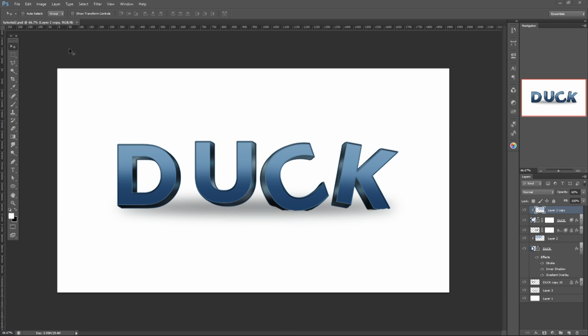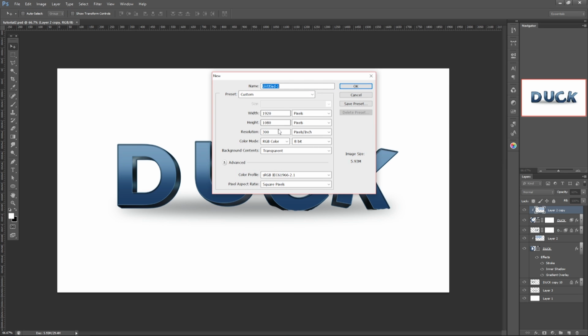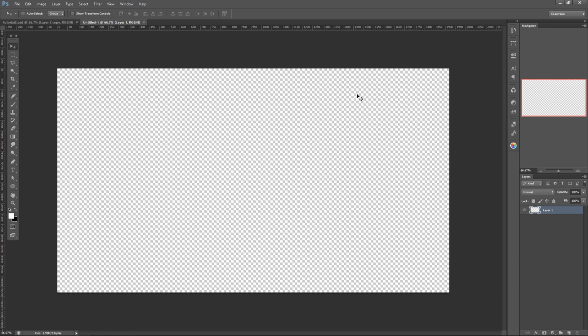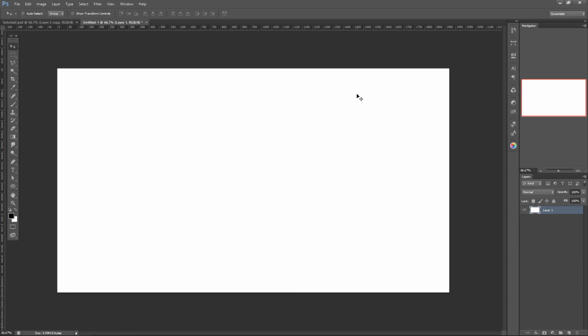We're going to go ahead and create a new document by going to File, then New, and I'm going to input my dimensions of 1920 by 1080 with a resolution of 300. Hit OK and we're ready to get started. I want to fill this space with white. An easy way to do that is to reset my colors, then hit Ctrl Backspace to fill it in with my background color. Alternatively, I can use Alt Backspace to use my foreground color.